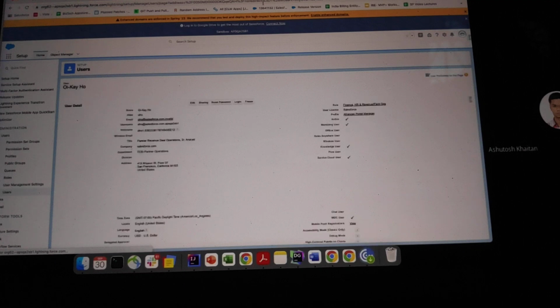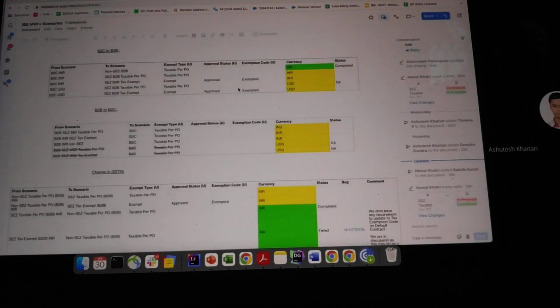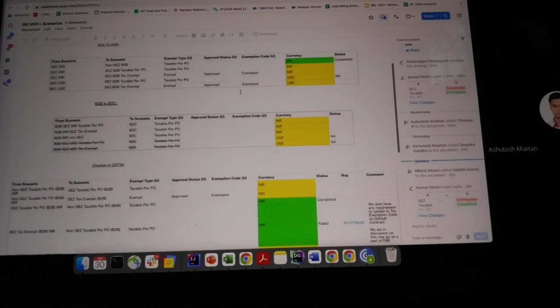So IBE, we recently completed the E2E, IB MVP Plus. We entered the UAT phase, but when we were testing, we found out that there are many scenarios which are not covered. And why were they not covered? Because it was not explicitly mentioned in the requirement. And if it was not explicitly mentioned in the requirement, it was not developed also.